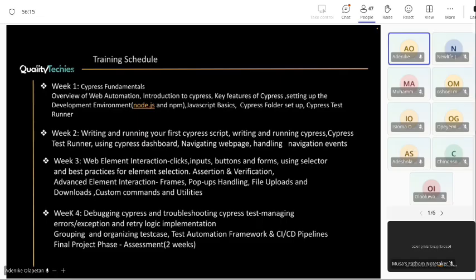So that is the Cypress test runner. And now you know the command to run your test, which is npx cypress run. Your command is npx cypress open to launch your Cypress test runner.